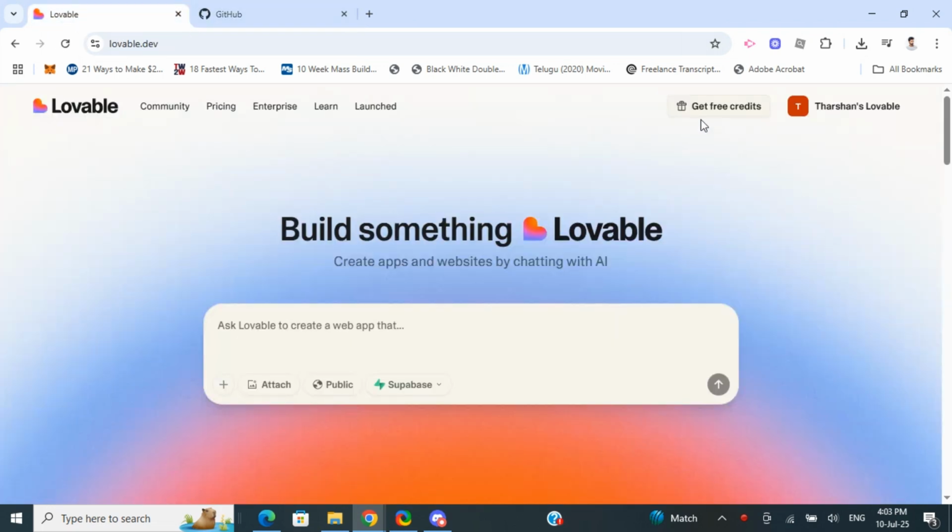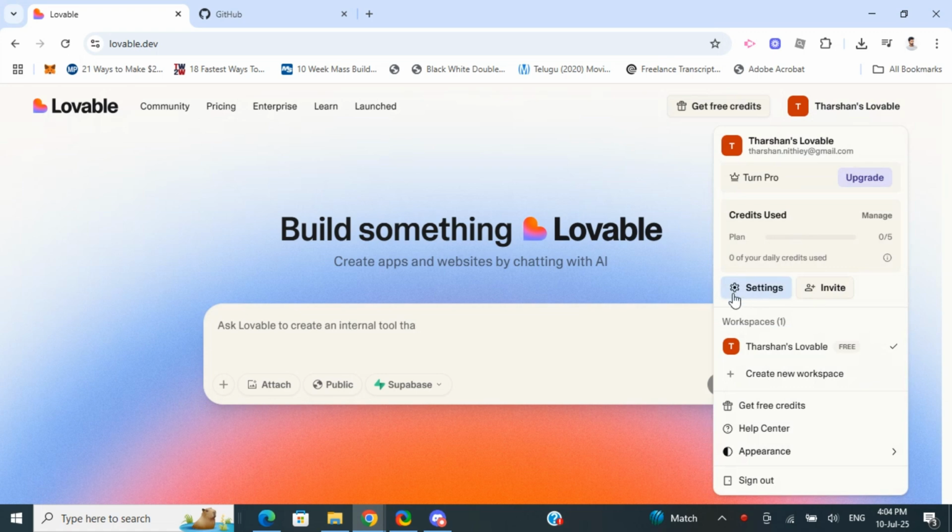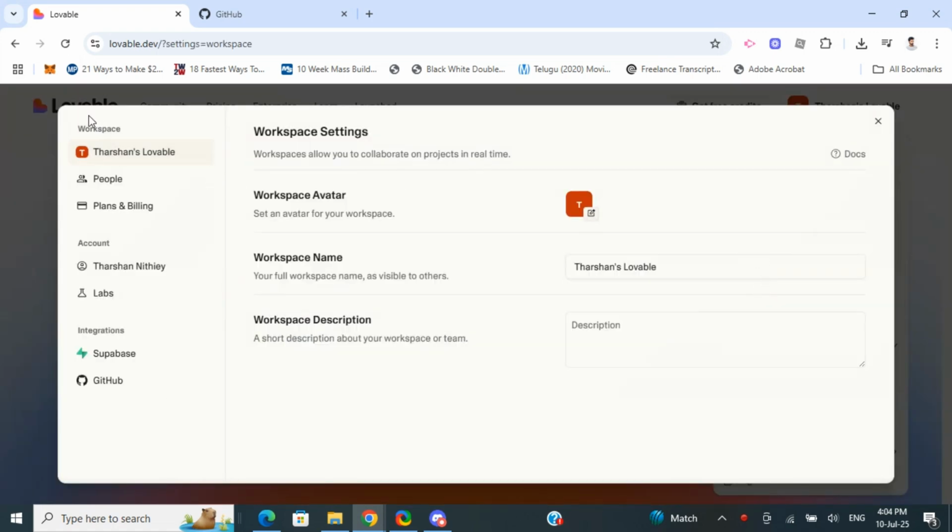Once that's done, go to your Lovable, and once you're logged in, click on your profile, which is on your top right there. Click on it, and then from there, select settings. When you get to settings, on your left side menu, under integrations, you will see GitHub. So simply select GitHub.